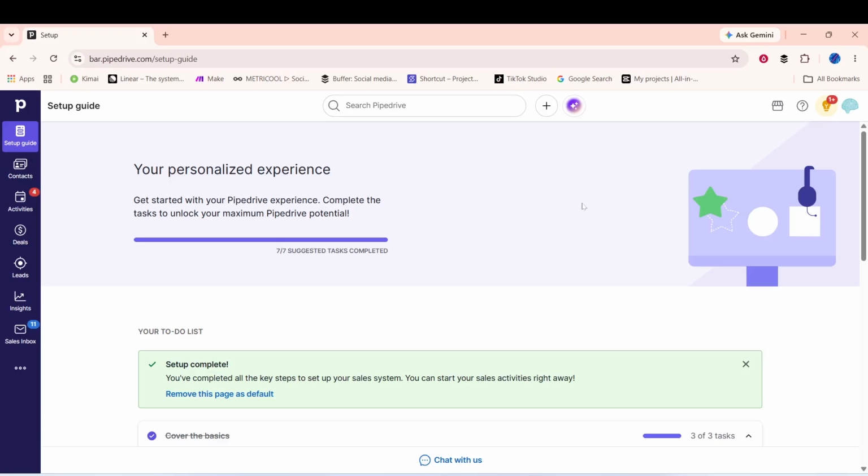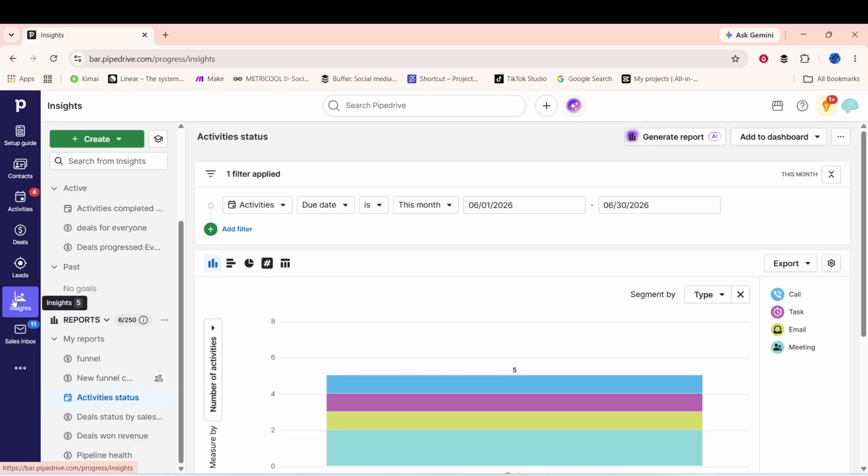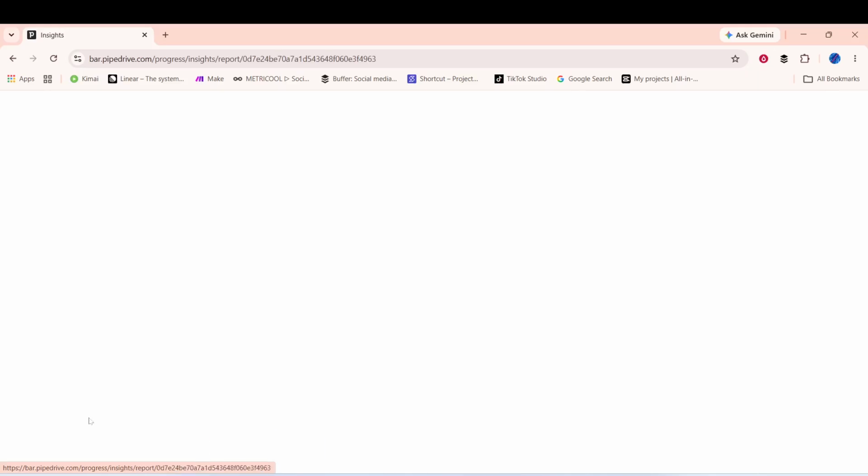Once the report is open, look in the top right corner. You will see 3 little dots. That is the More button. Click that. And here is the thing. This button is your gateway to everything you can do with that specific report, including deleting it.